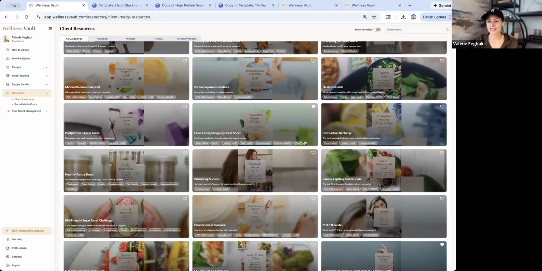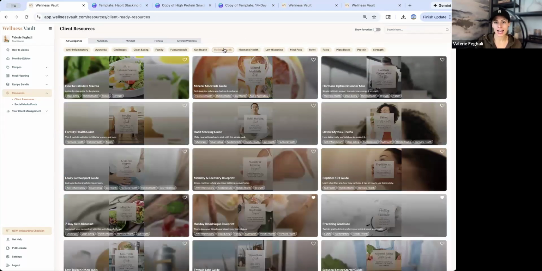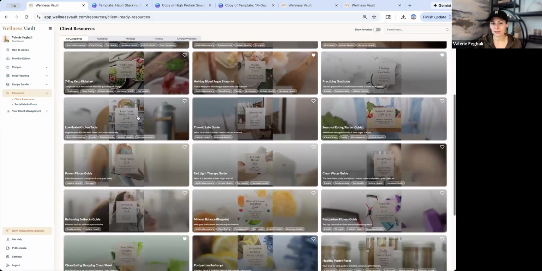Now, many of these guides can also be used in your one-on-one coaching or even to build out your own signature programs. But if you go over to this holistic health tag, this will show you all of the content that could potentially be used with clients who are dealing with hormone health issues. So they're not all directly related to hormone health, but they have something to do with hormone health coaching. So as an example, we have this low toxin kitchen guide.